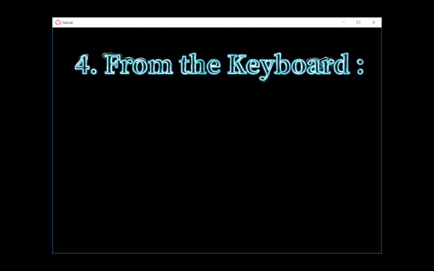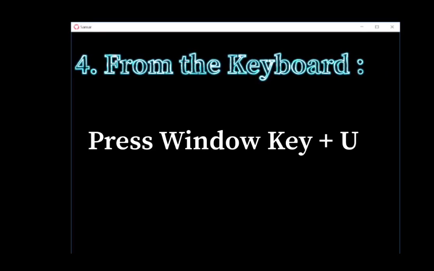Fourth method, from the keyboard. So it is a shortcut method. Press the Windows logo key plus U simultaneously and launch the accessibility options available. So it's a shortcut method with the help of keyboard.